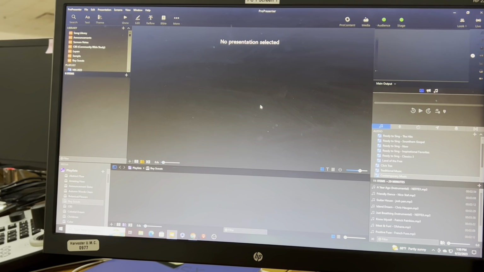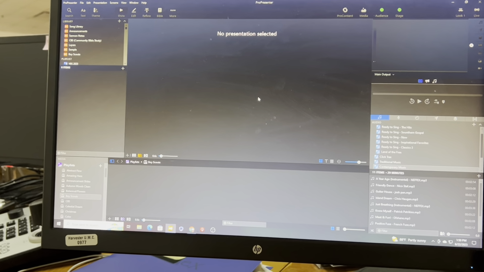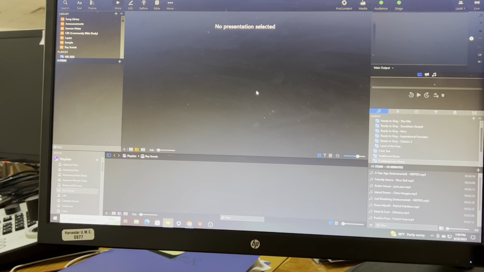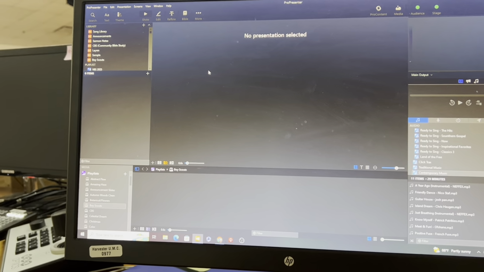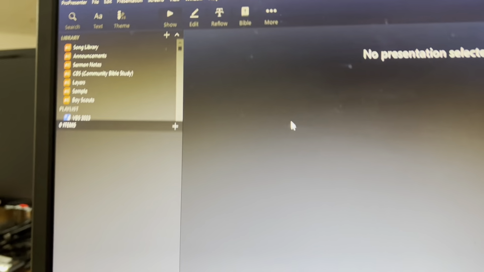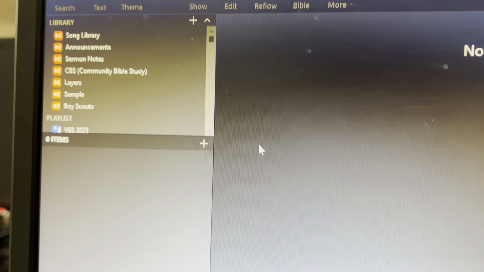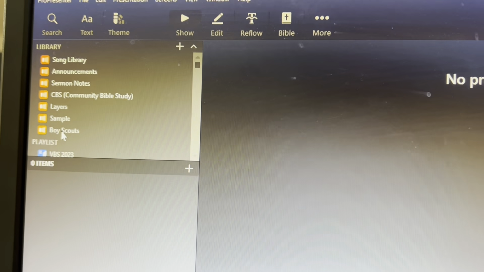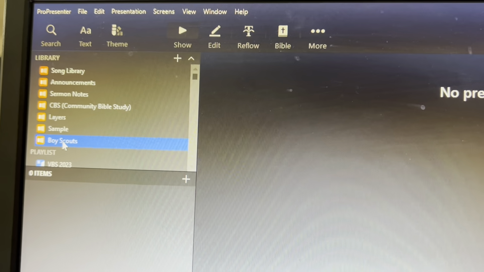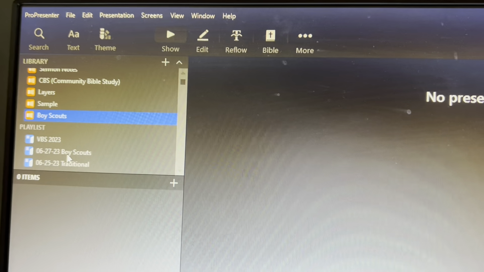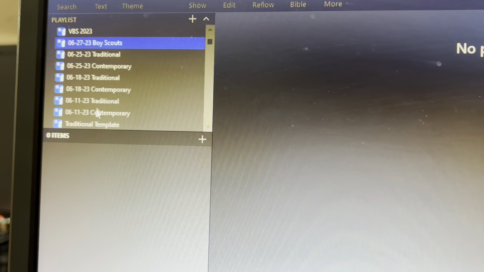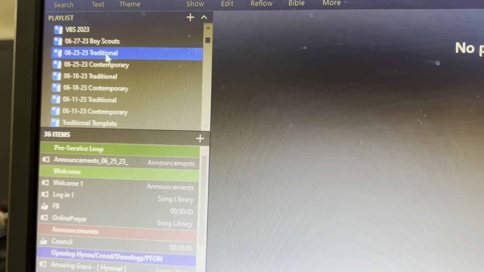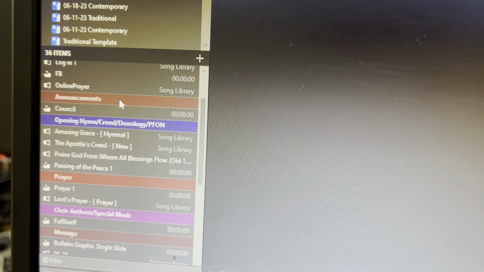Okay, now ProPresenter's on. It's probably going to look a little bit different, maybe not, because there's nothing in the presentation, but just to make things easier on you, over here, Library Boy Scouts, and we have a playlist here, which is for the Scouts as well. So this is what our services usually look like.